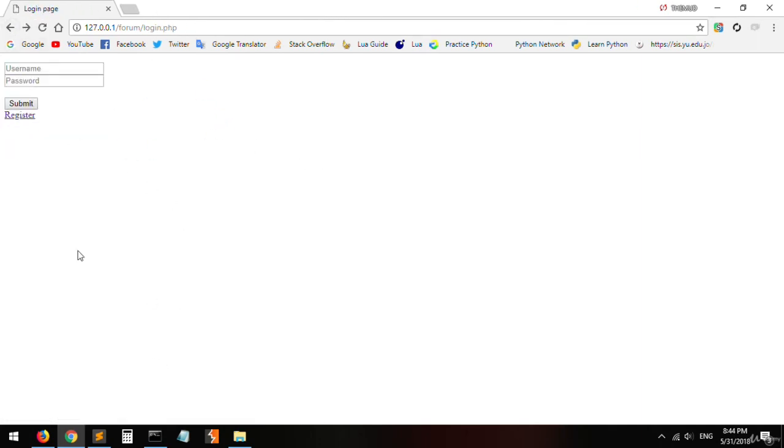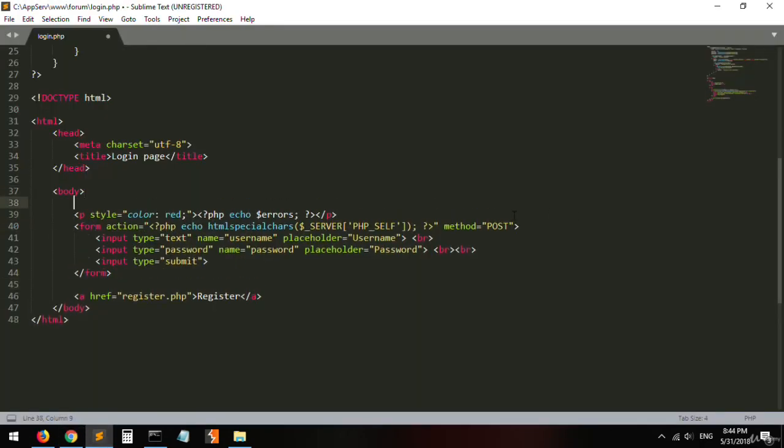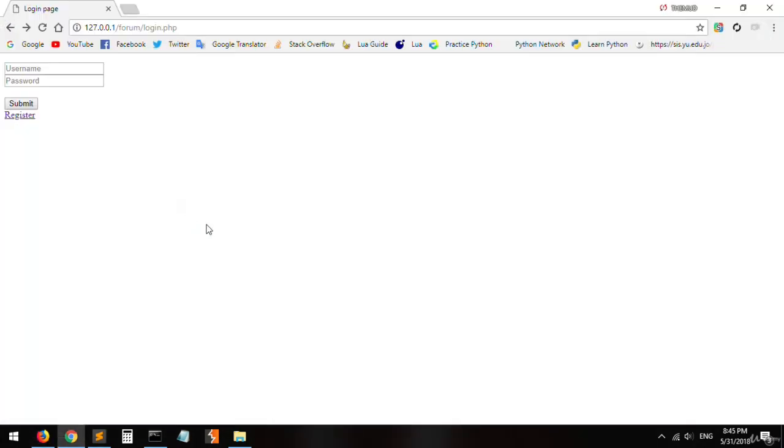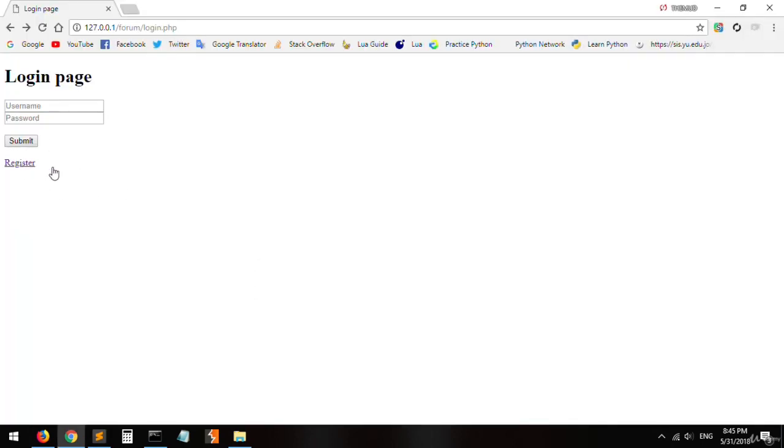Okay, and we will be doing the same on the register page. Let's just add a heading here, a header, so that it looks more neat. Login page. Anyways, this is the register page. Let's actually put a little bit of spacing here. BR. Okay, there it is.